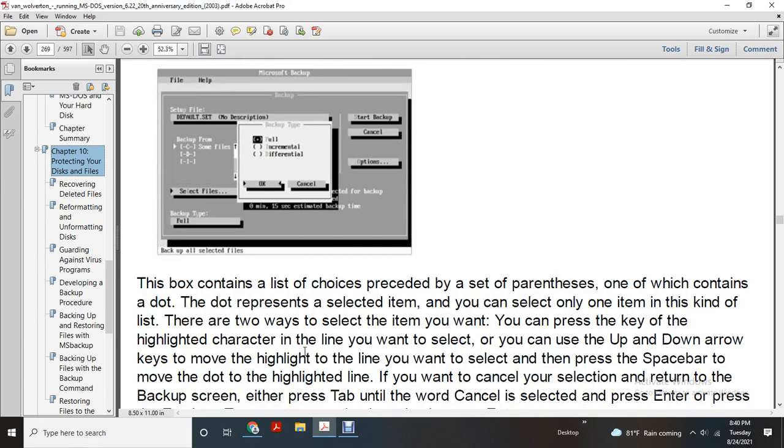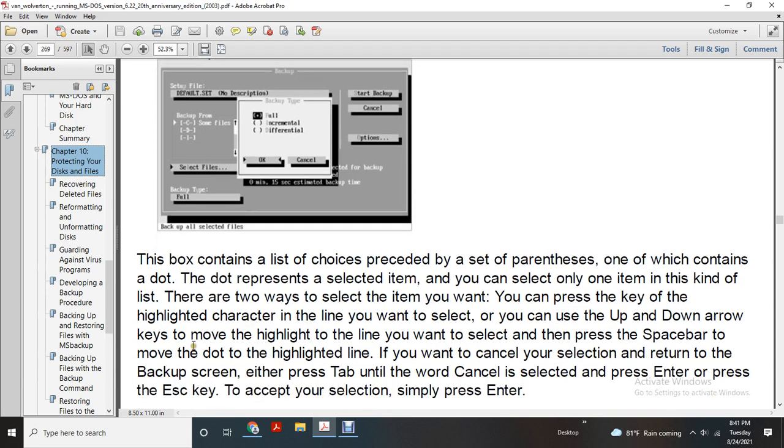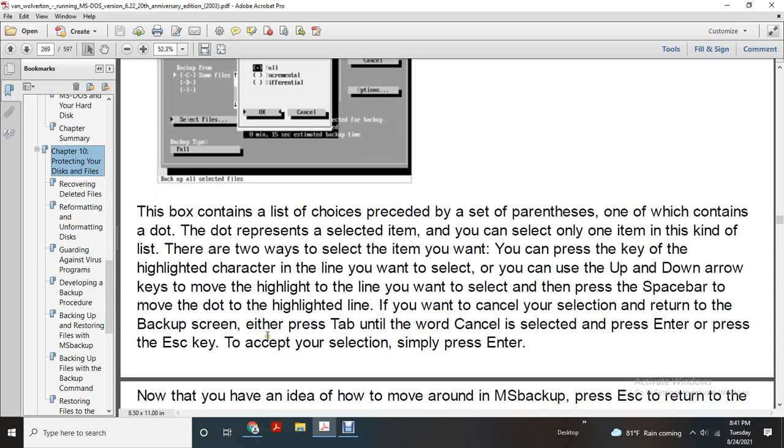There are two ways to select the item you want. You can press the key for the highlighted character of the line you want to select. Or you can use the up and down arrow keys to move the highlight to the line that you want to select, then press the spacebar to move the dot to the highlighted line. If you want to cancel your selection and return to the backup screen, either press Tab until the word Cancel is selected and press Enter, or press the Escape key. To accept your selection, simply press Enter.